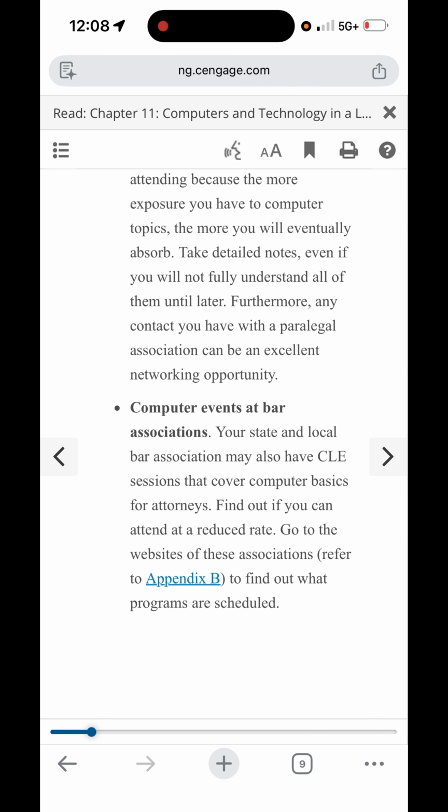Computer events at bar associations. Your state and local bar association may also have CLE sessions that cover computer basics for attorneys. Find out if you can attend at a reduced rate. Go to the websites of these associations. Refer to Appendix B to find out what programs are scheduled.